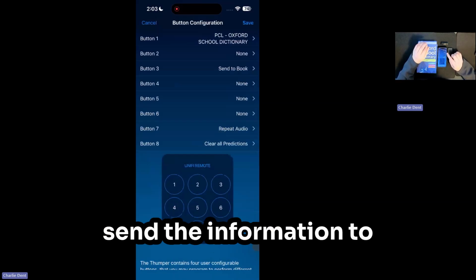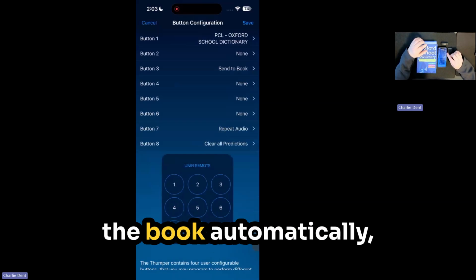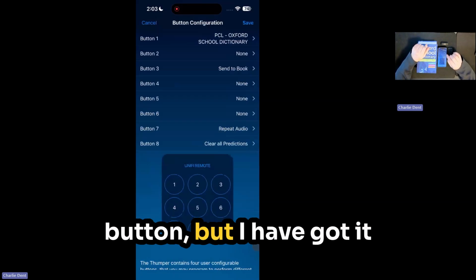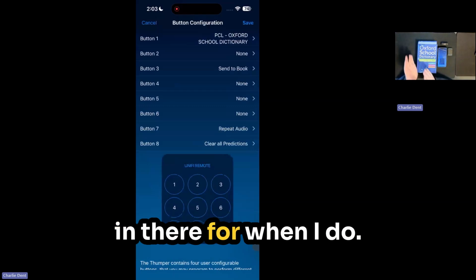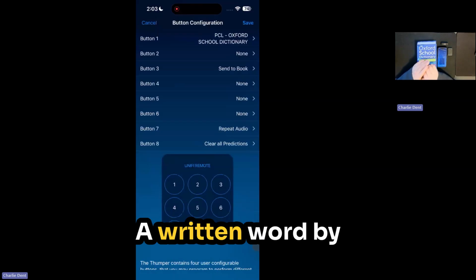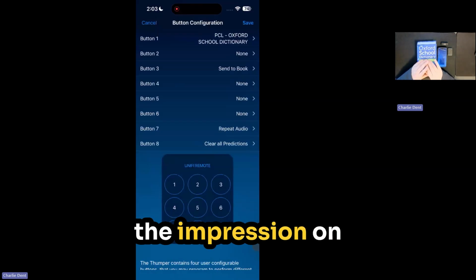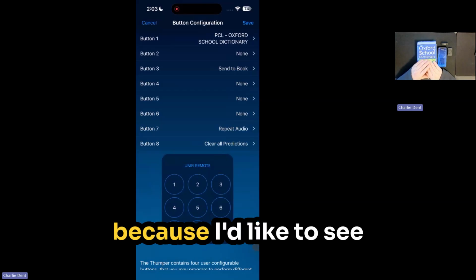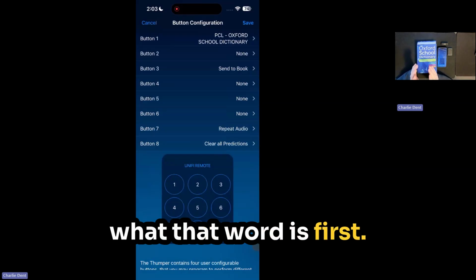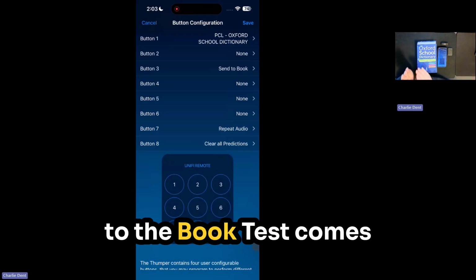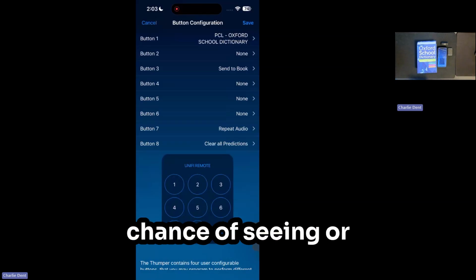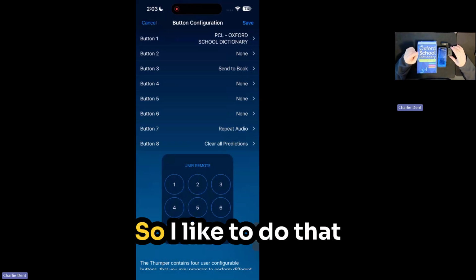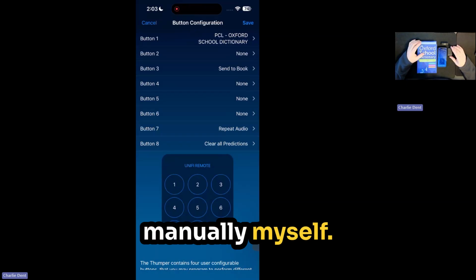Even though I am going to send the information to the book automatically, I'm not going to need that button, but I have got it in there for when I do a written word by the spectator on an impression pad. Then I want to do that manually myself because I'd like to see what that word is first. And if it goes straight to the book test and comes back, you've got no chance of seeing or hearing what's going on because it's that quick. So I like to do that manually myself.